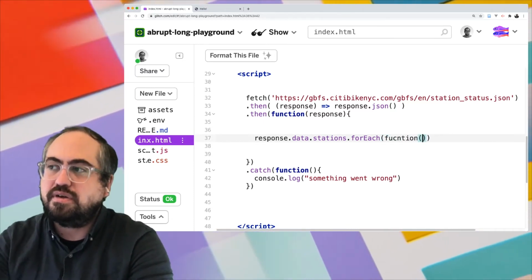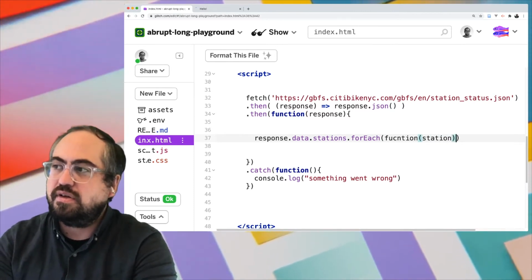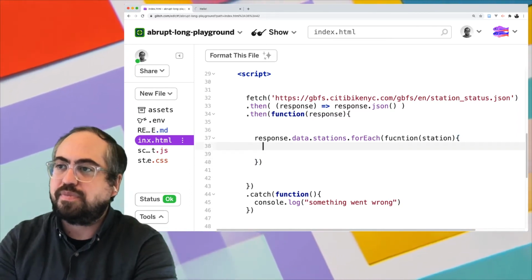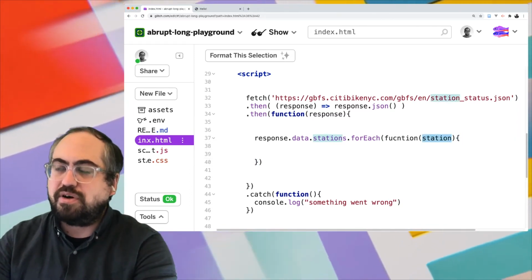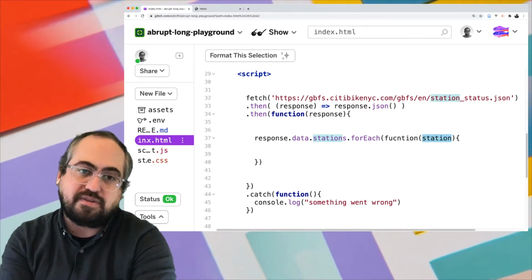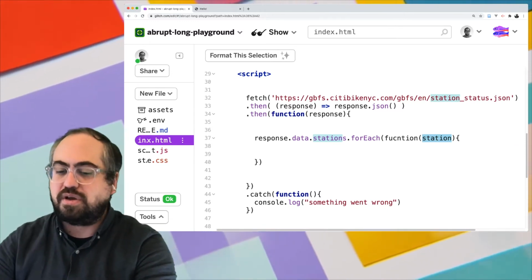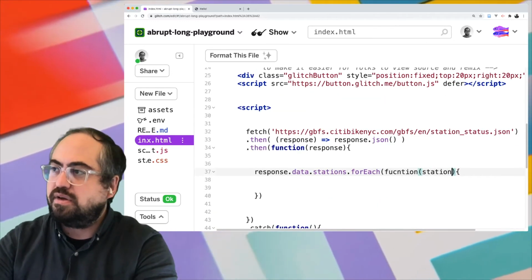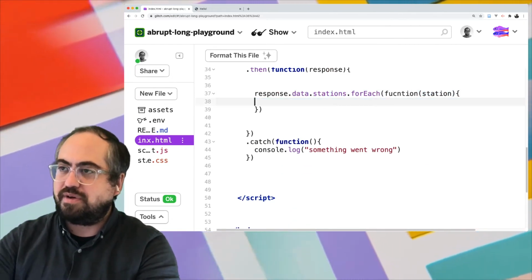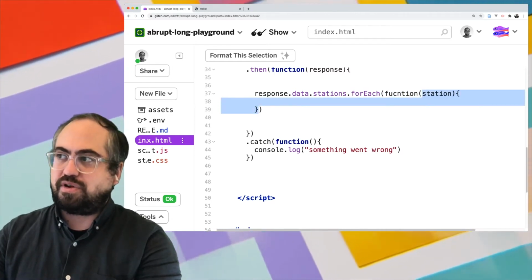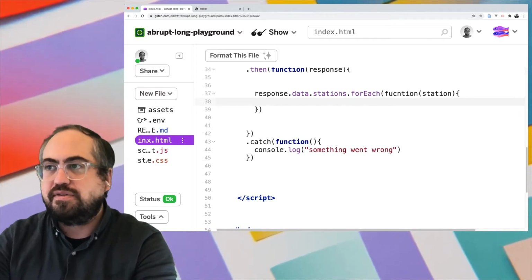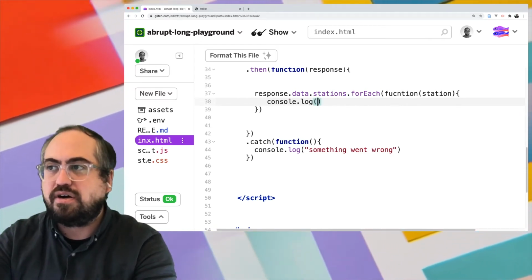So you can say function, and then station, and then inside of here is what you would do with the station for each one of them. Right, and station is just the variable I'm calling it. I'm going to call each one of the things in the array a station, so I'm calling my variable station, but you could call it whatever you want, right? It could just be X. All right, so now that we have it looping through each one of them, inside of these brackets is where we put the code for our function that does something with each one of the stations. So we'll say console.log station.